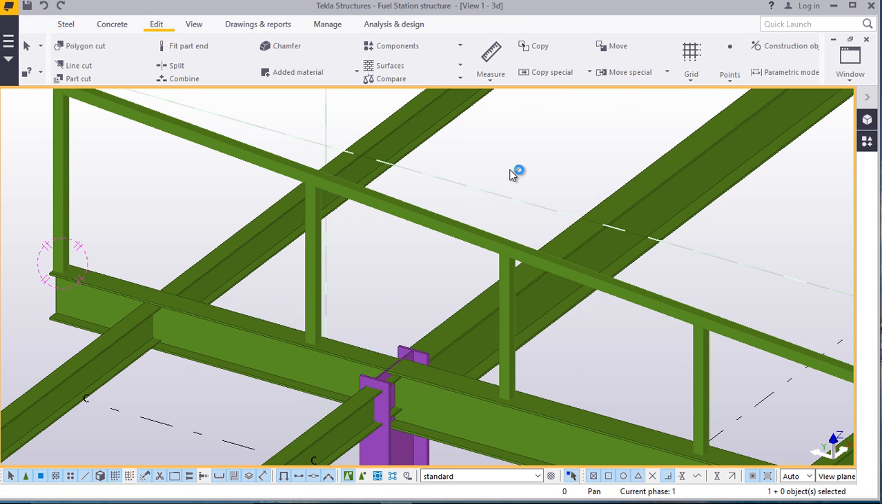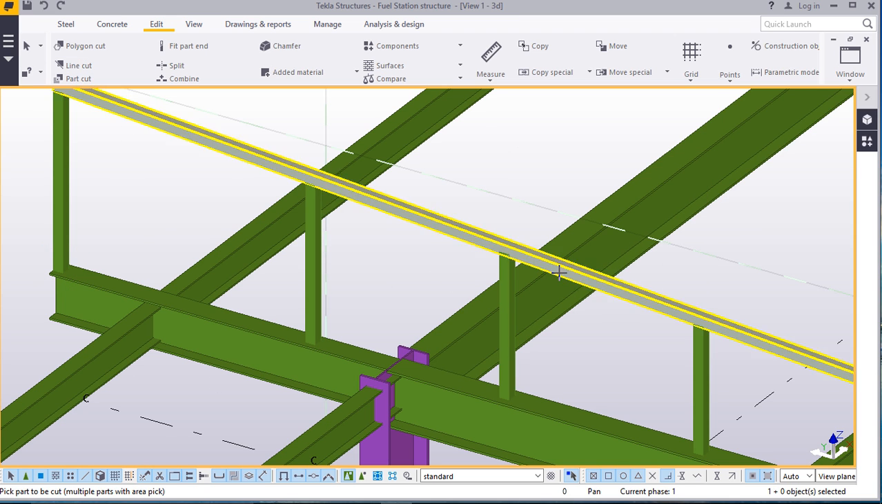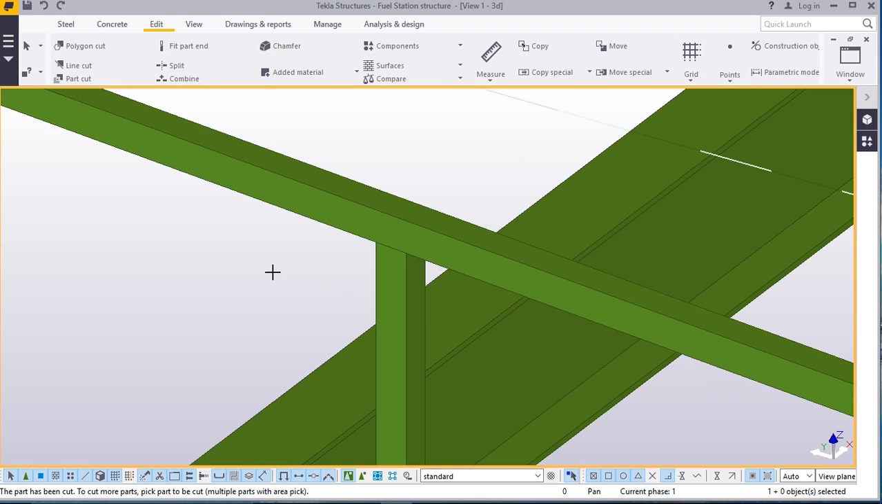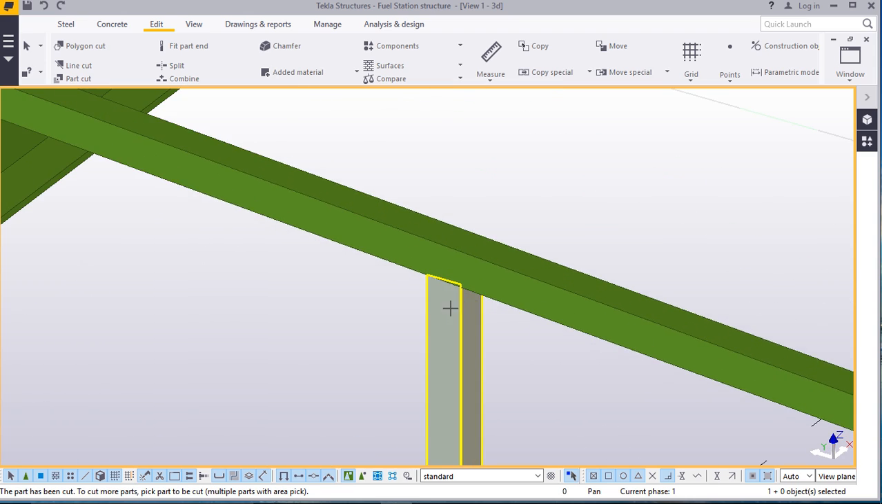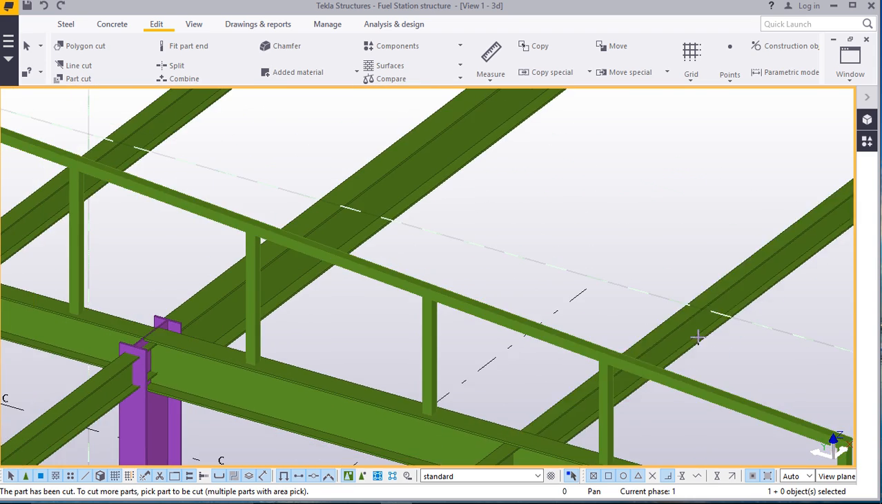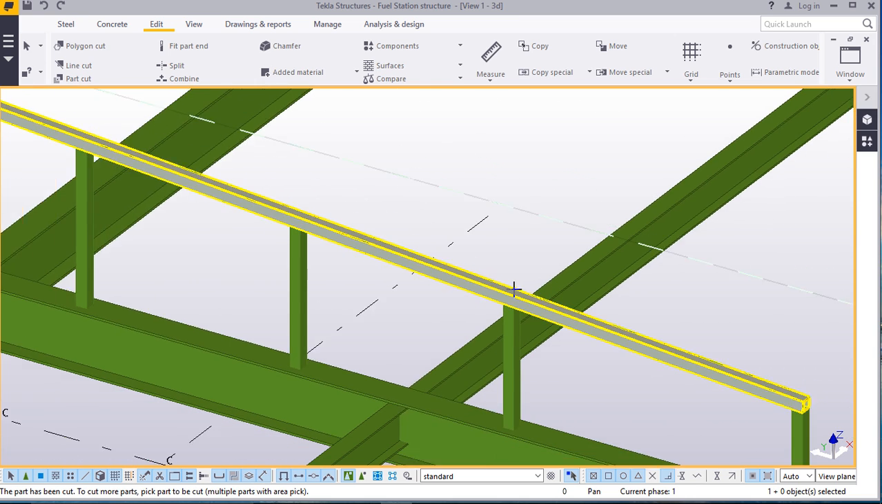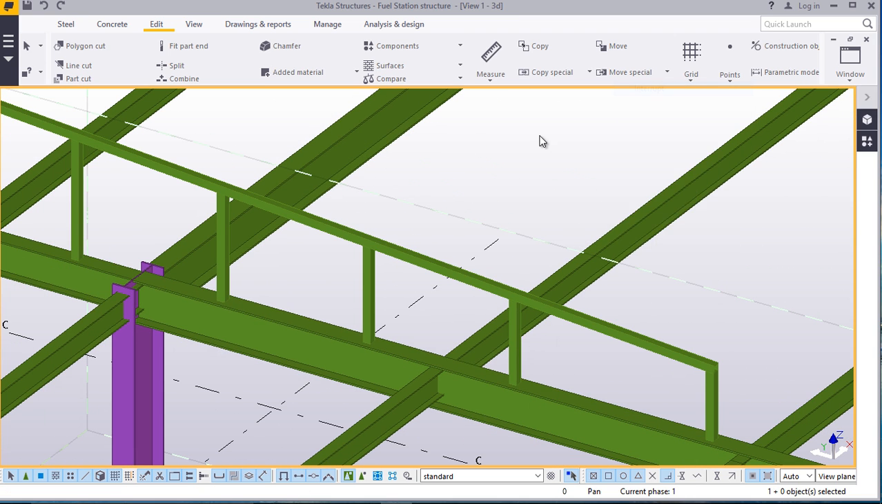Right click and refresh. Now come to cut by part. You want to cut off this. Just move on. We are done. Right click and refresh that.